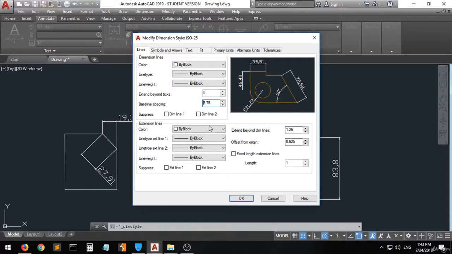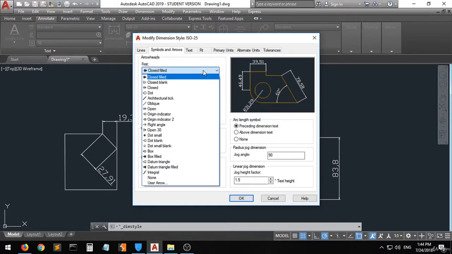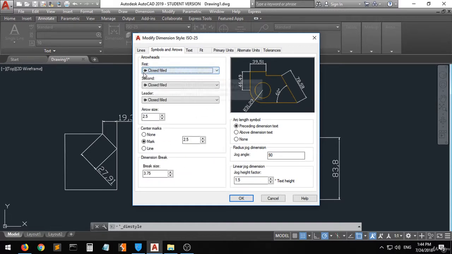Okay, now there are some extension lines. By the extension line, I mean this line that sets the dimension or tells you which line this dimension belongs to. There is also the line type, the line weight, and other options. There are here some samples and arrows. You can change the first arrow. There is some closed filled, closed blank, closed, dot, architectural tick, oblique. There's a lot of arrow types, but I always like the closed filled one.